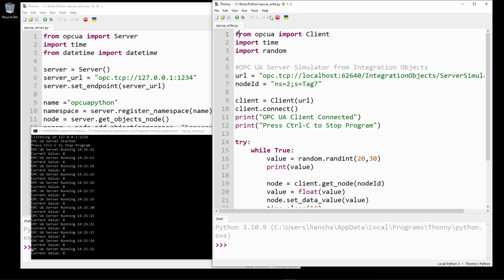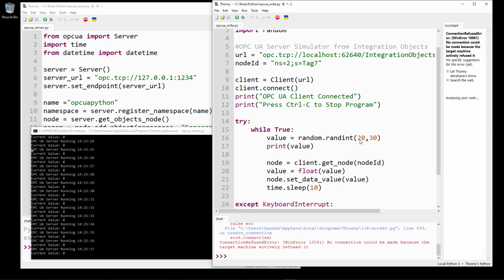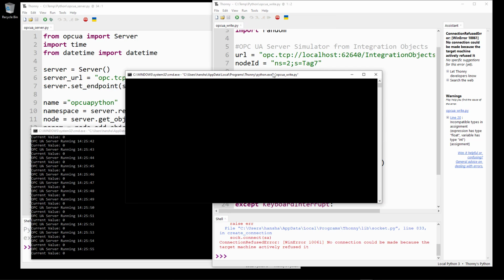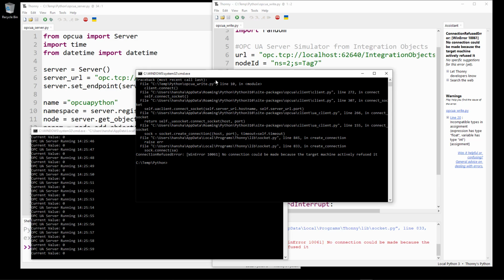So let's start this OPC UA write client here in this Thonny editor. Just click the run button, and this one just writes a random value between 20 and 30. I can also open this one here in a command window. So run current script here. Then you have 2 here, the server is running, and here you have the client running.